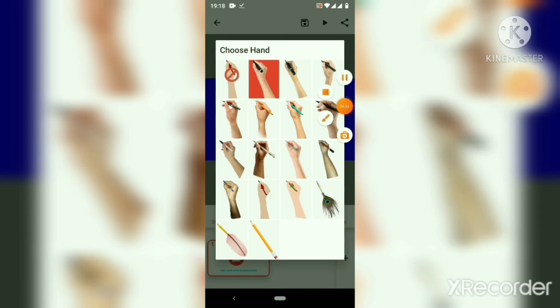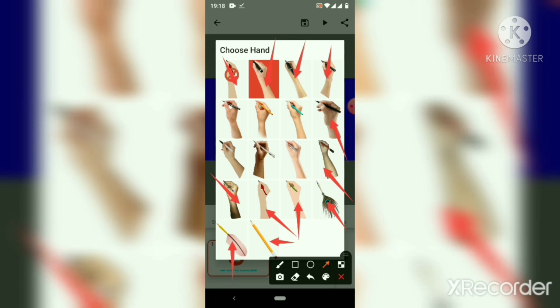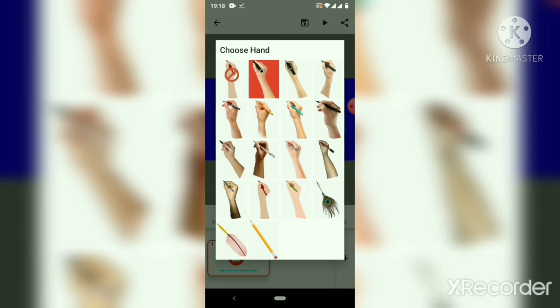You can choose the hand you want to write with. You can see the hands. Can you see them? There are plenty. So the arrow will be pointing at them now one by one. So watch. Can you see now? Then now we can choose the one we want. Now we have chosen.